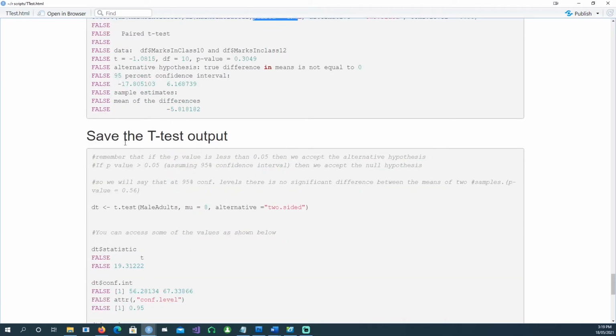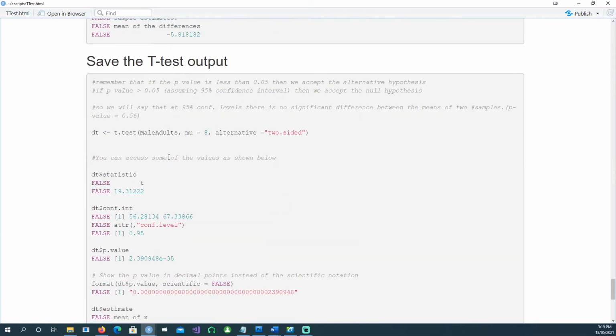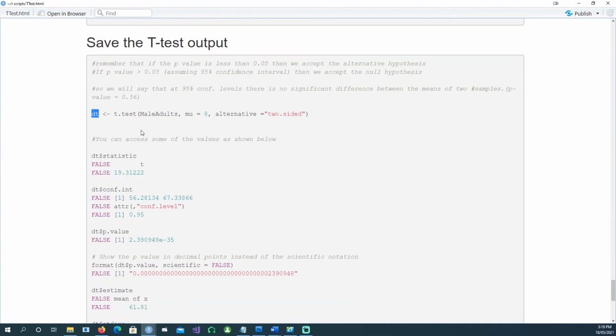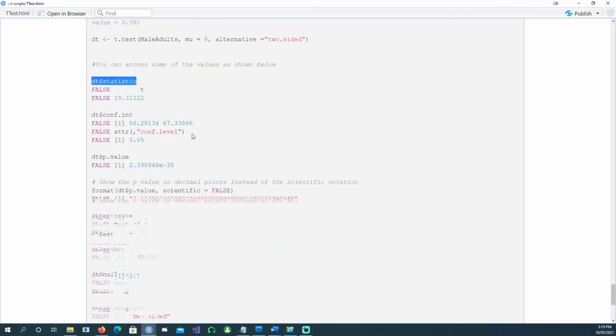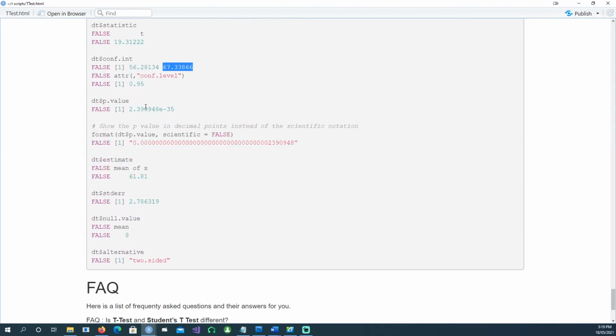Now you can also save the result of the t-test into another object. In this case, I'm saving it in dt. Once you save it in dt, you can call different variables, or columns, which are available now. dt$statistic will give us the t-value. conf.int would give us the low confidence interval and the high confidence interval. And this is the p-value.